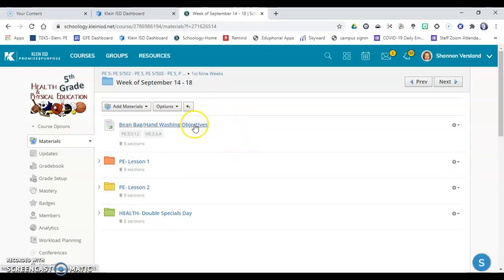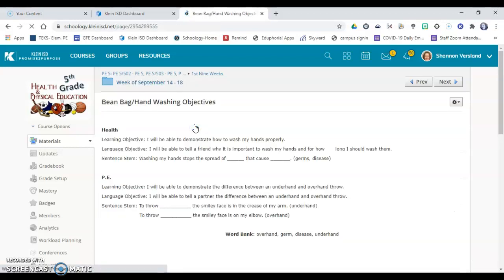You will also notice an objective. We'll make sure that we put up an objective for you. You can take a look at what you're going to be learning for that week.